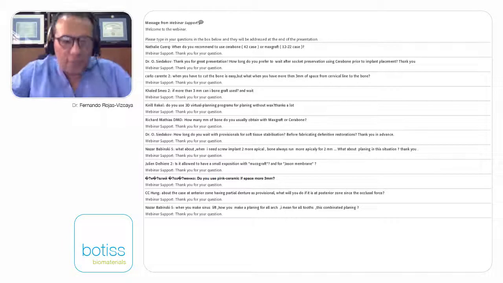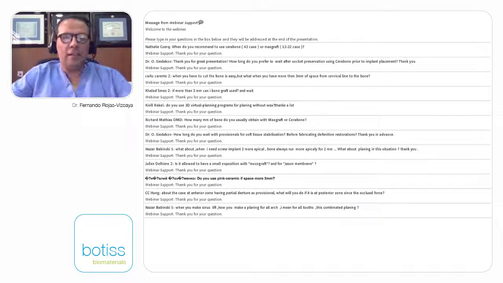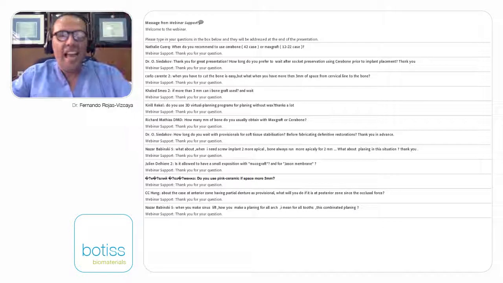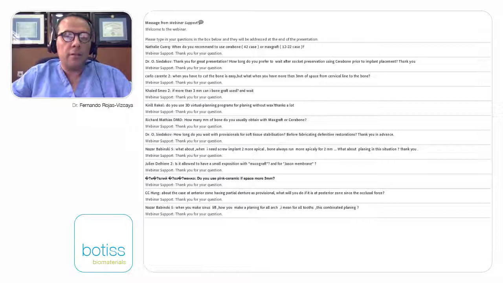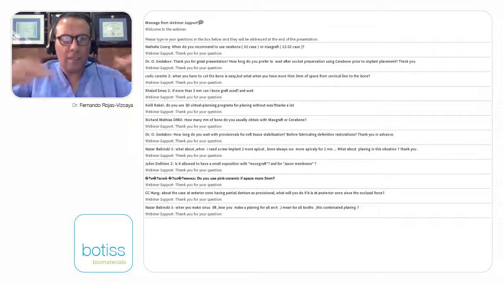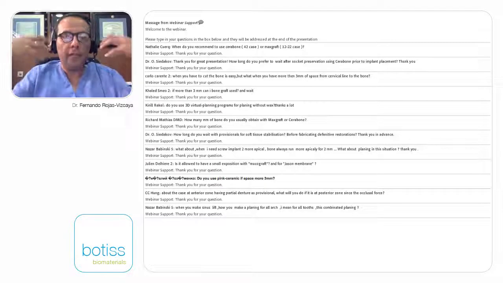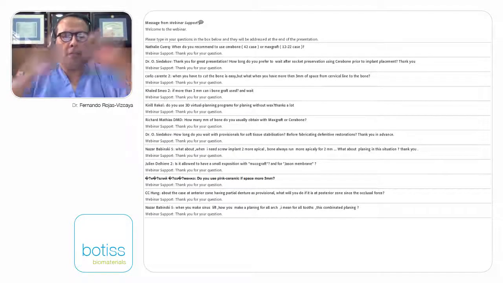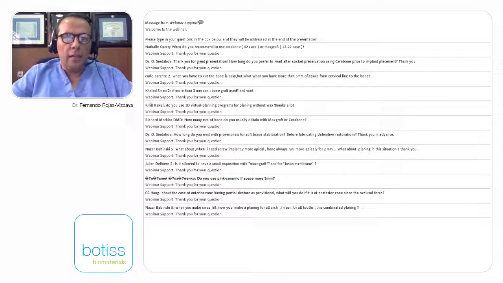Okay, from my friend Cici Hong, I think from Taiwan. Hello. About the case at anterior zone having partial denture as a provisional, what will you do if it is a posterior zone under occlusal force? So I need to make a provisional restoration and remove a lot of acrylic inside to avoid the contact between the healing abutment and the acrylic.